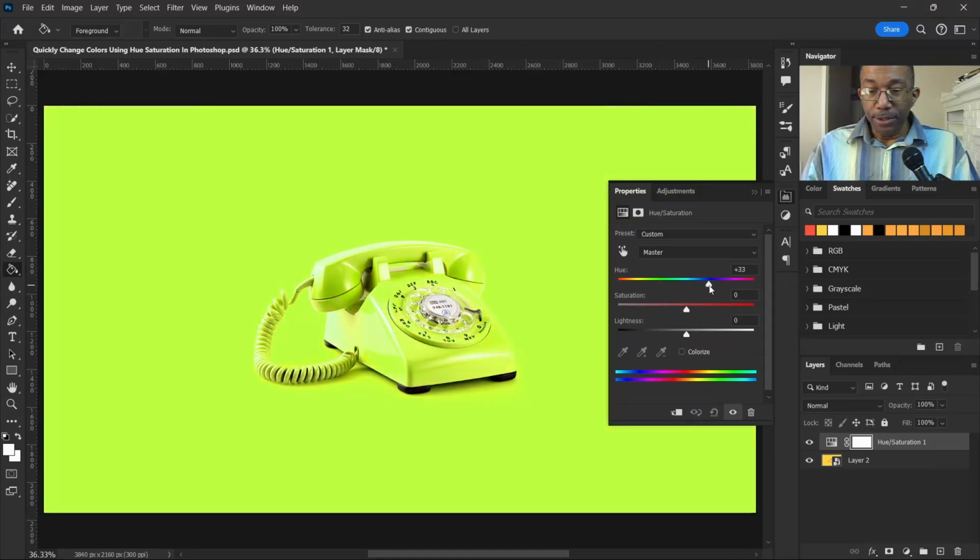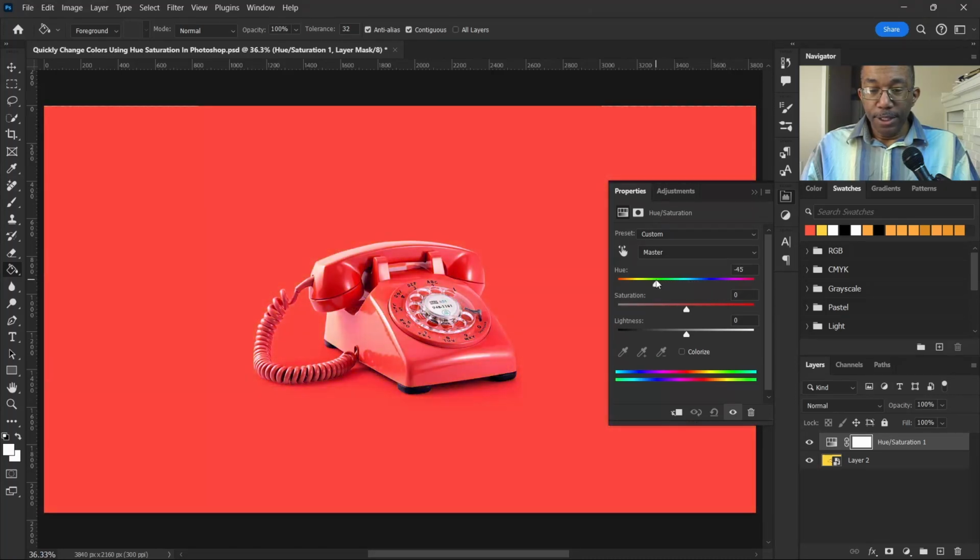Let's go back the opposite direction. Let's set on maybe kind of a red. That'll work. Now the saturation, that controls the color in the photo. So if we pull it to the left, it'll mute the colors. You pull it back to the right, it will basically give it a neon effect.